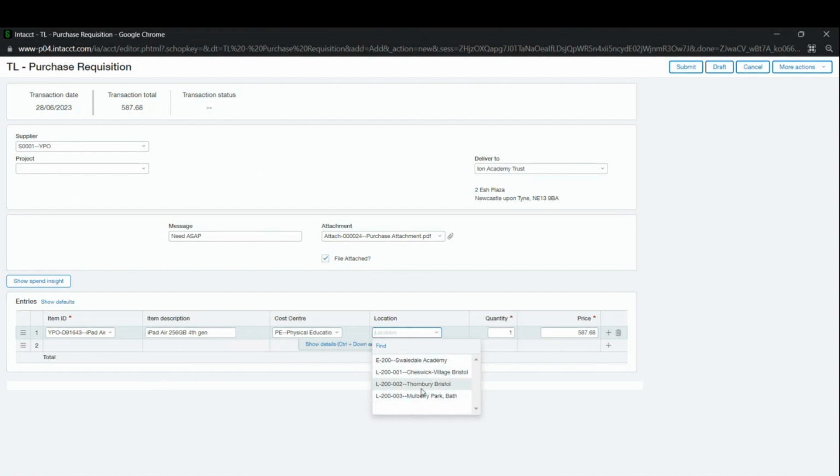Now, an interesting point here is Swaledale Academy actually has some sub-locations, so that might be relevant to your organisation, where if you have a large campus that might have different locations within that, you could choose to set this up. So we've got Swaledale Academy, but then there are some sub-locations there. But again, just to keep it simple, I'm going to choose Swaledale. The price is automatically pulled through for me, and I could now go ahead and submit this requisition through to the budget holder or to the head teacher or whoever is responsible for this particular requisition.